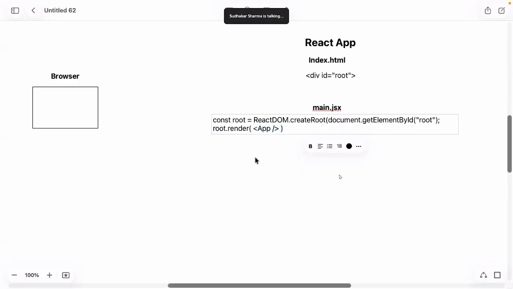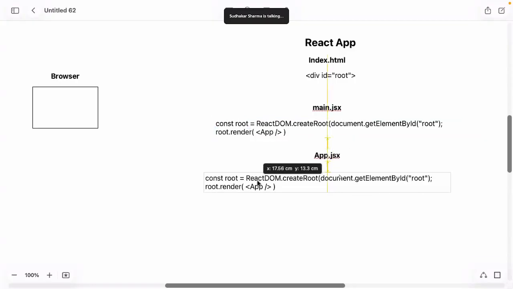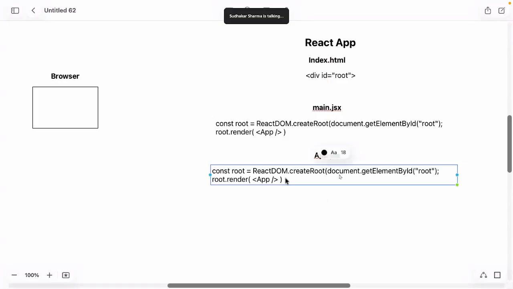You know what it is? You know what is app? It is a component, right? That means there might be a separate component design. That means there will be a separate component, and you know how a component looks. Actually, there is another file called app.jsx. Understood? This app.jsx is actually a component file.